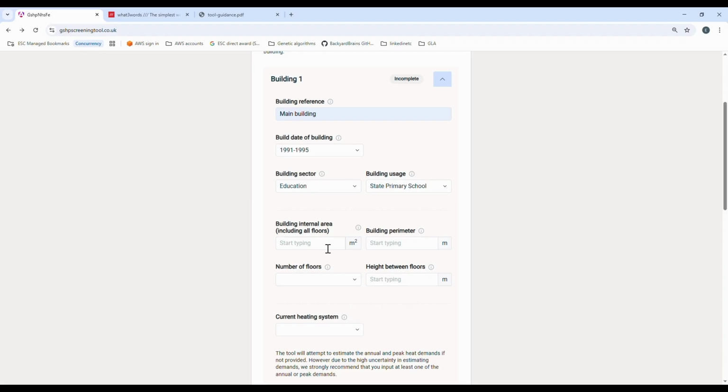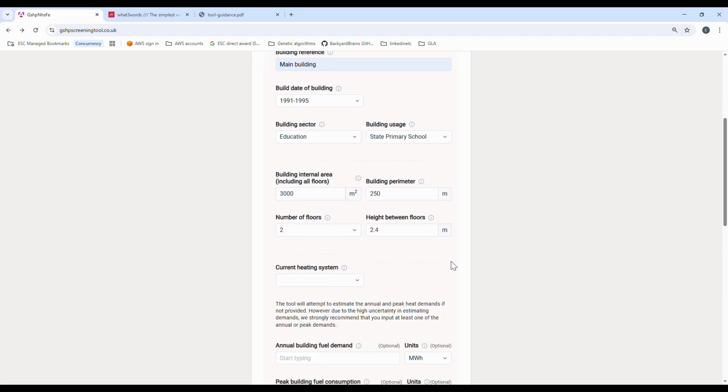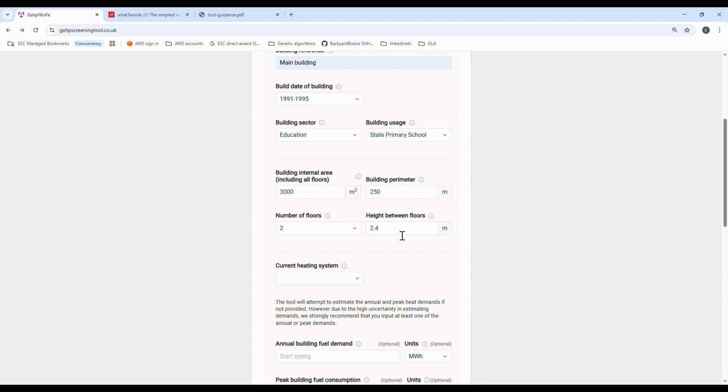Next down we have the internal area of the building. I've roughly measured this again in Google Maps for the building we're looking at, and I think it's got about 3,000 meters squared internal area, including all of the floors. The building perimeter is about 250 meters. It's got 2 floors, and the height between the floors is 2.4 meters. Again, these types of information are used to estimate the heat demands of the building and what might happen if we retrofit the building.